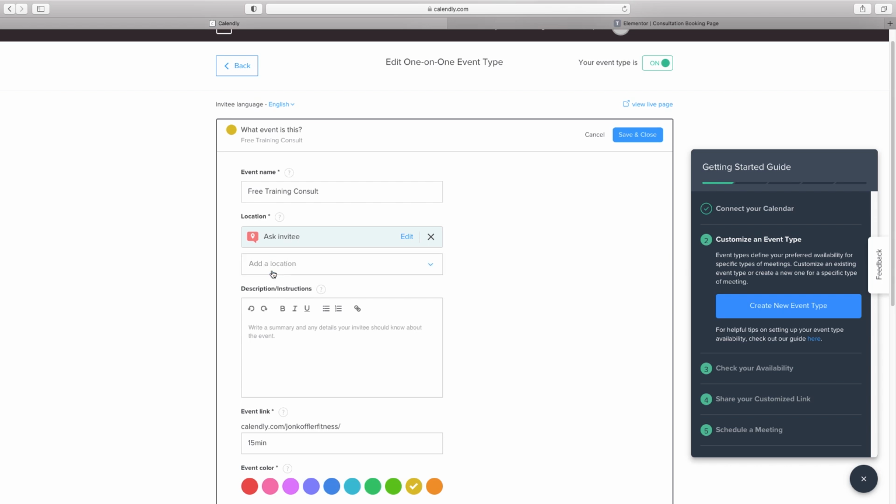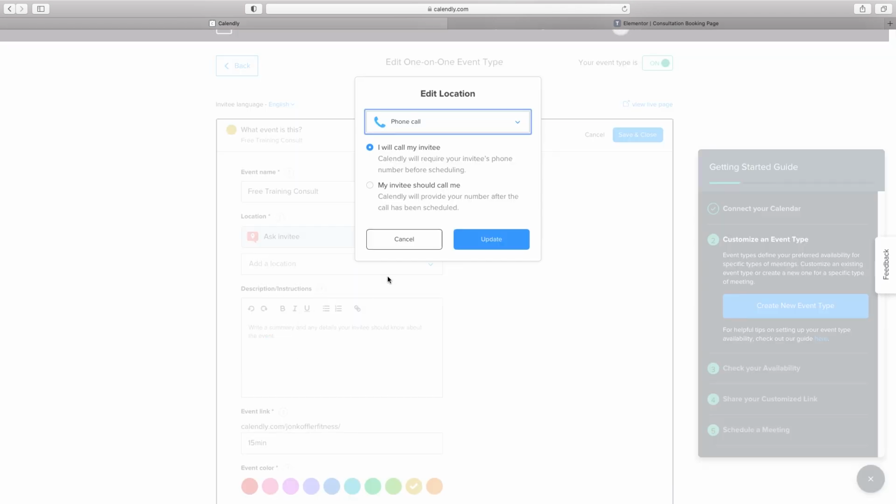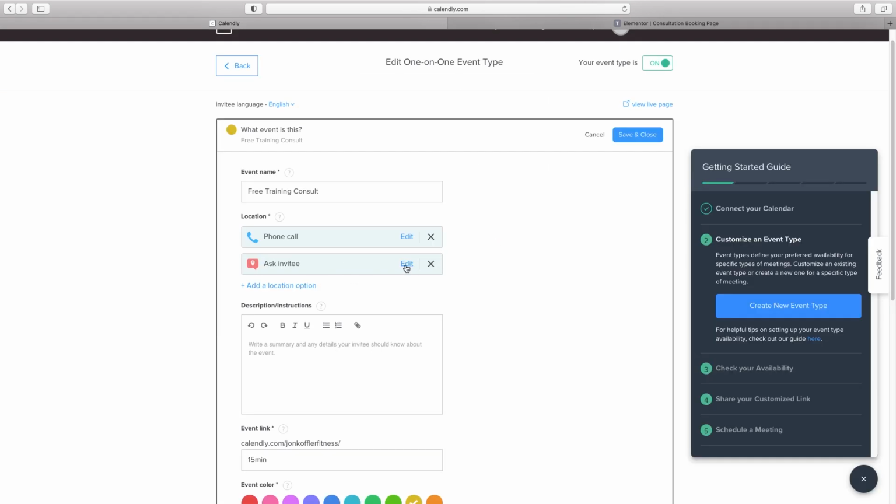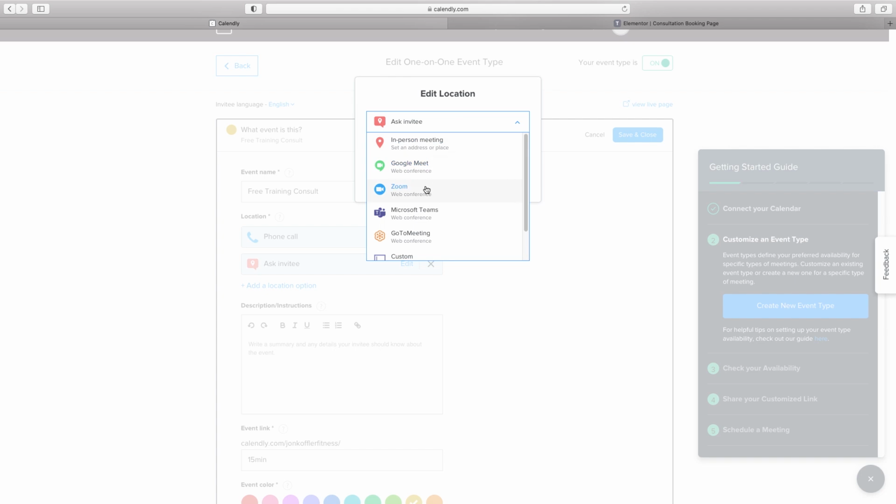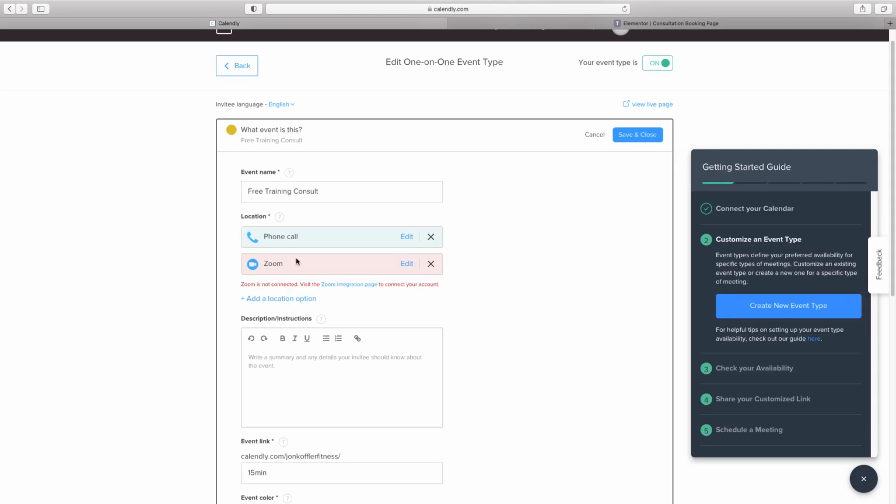So then you would add, let's say phone call, and you'll say, I will call. I highly recommend doing it this way rather than them calling you. You're going to get way more no-shows if they're supposed to be calling you. So always choose this one and then update. And then this one would be, let's say Zoom, and then update. And then if you wanted to use that, you would just have to click here and integrate Zoom with it. We're not going to go through all that. It's pretty easy to follow those steps.